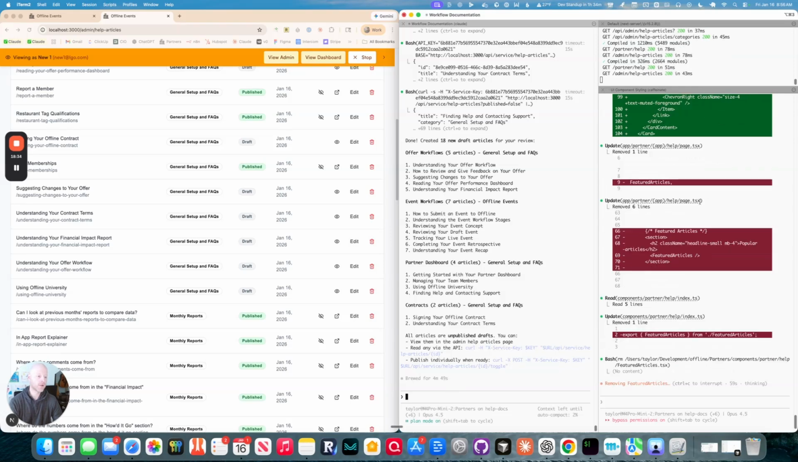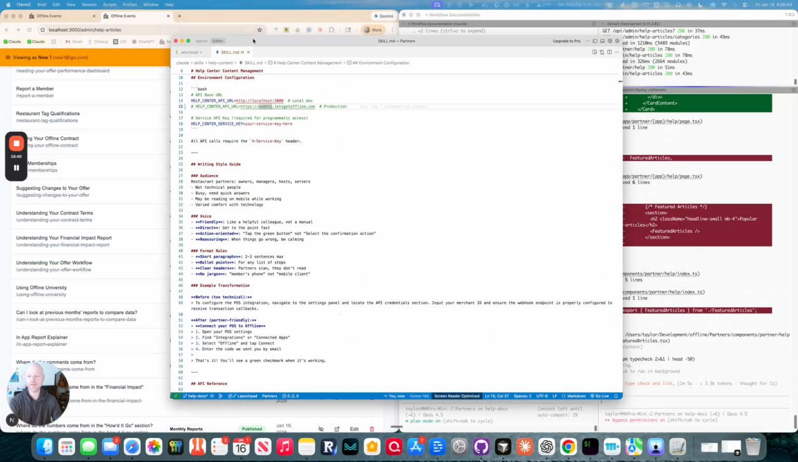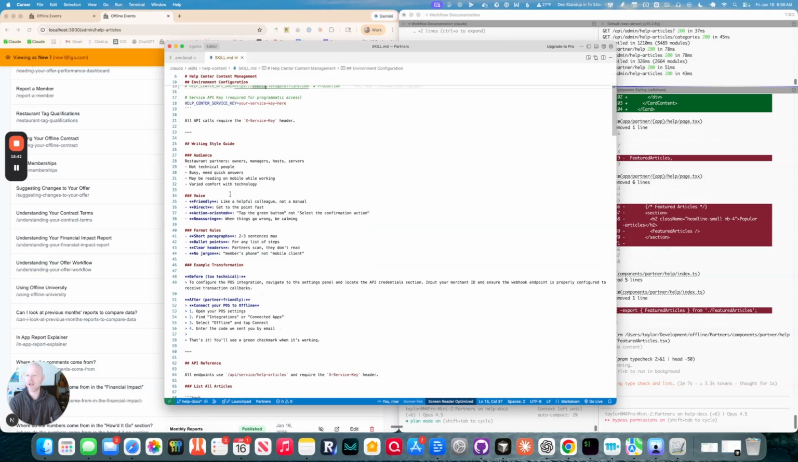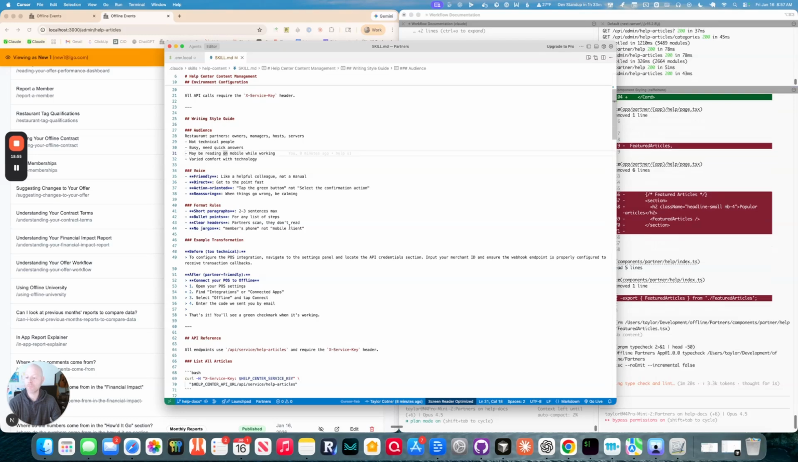So I might change, the skill actually has some interesting stuff in it, right? This is the writing style guide that it has, and this is all true. It's not for technical people, they're busy, they need quick answers. They might be looking at it on mobile. Short paragraphs, 2 to 3 sentences max, bullet points. No jargon. Like, this is good.